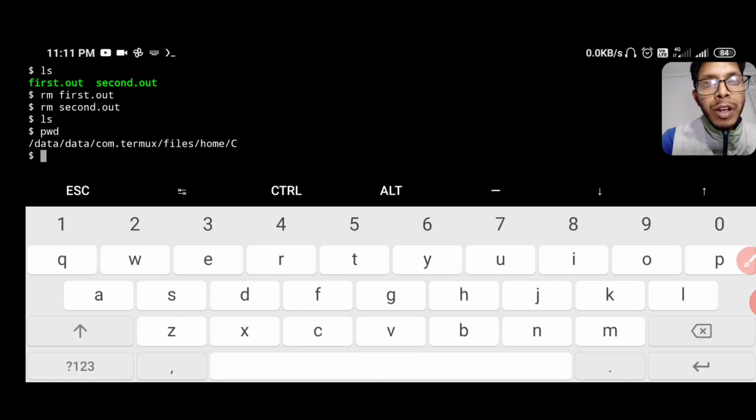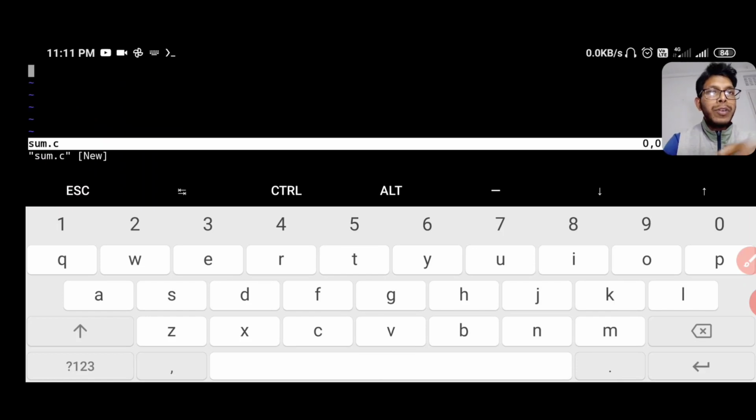So what is the first step? First step, you have to open an editor. We have installed the Vim editor: vi, space, and then whatever name you want to use. Suppose we want to use sum, the extension will be .c. Enter. Now your editor is open here. So you have to write the program here in the editor.